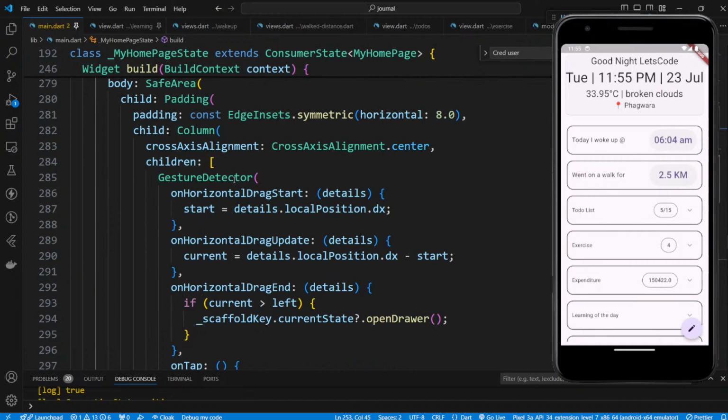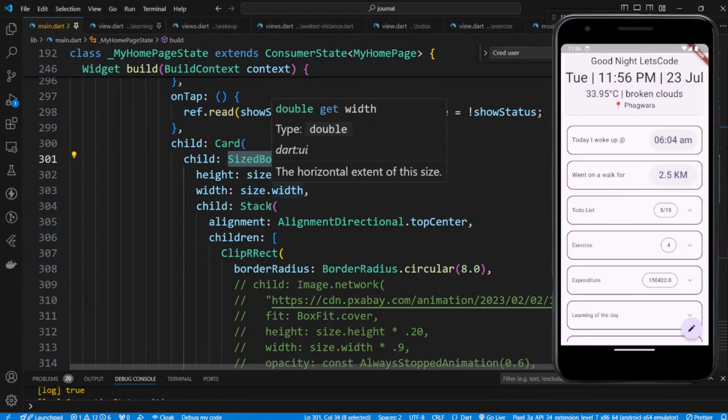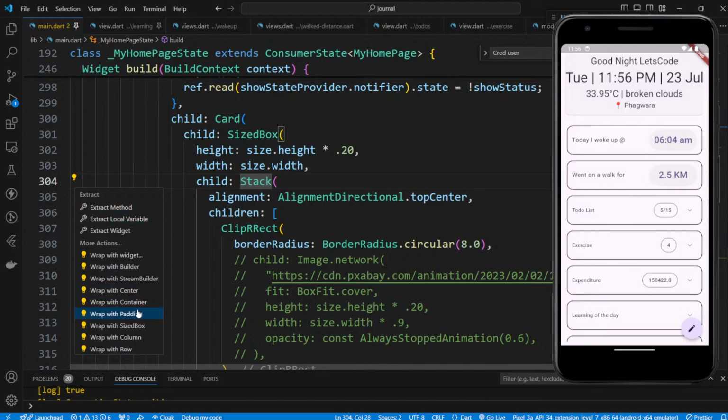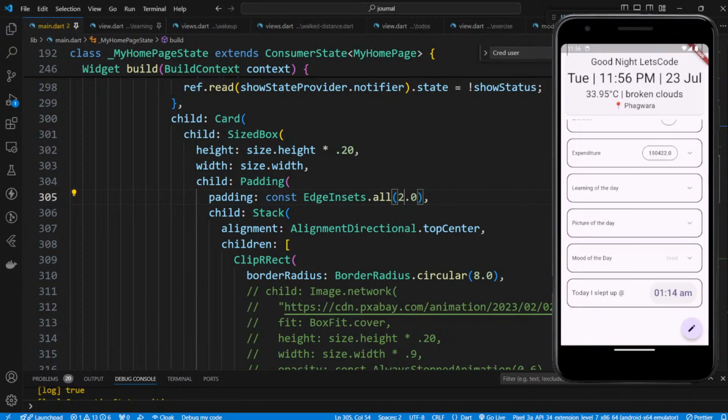It will be on my home page, in the top card, so that will be this one, card sized box, right? This is the height, this is the width, stacked, and let's put a small padding here. So let's do a padding of just 2.0. Yeah, this should be fine for us, right? So this works. So now most of the things are looking fine.